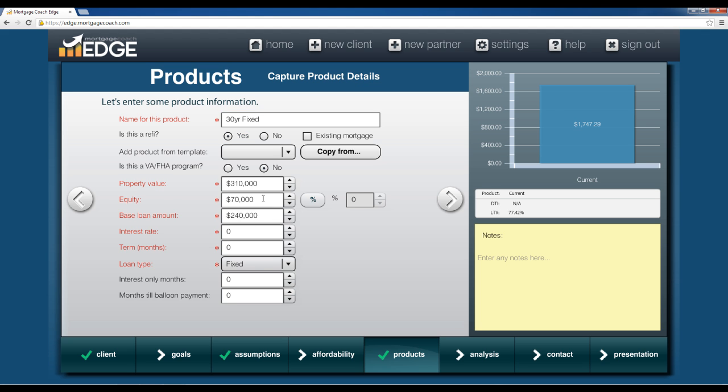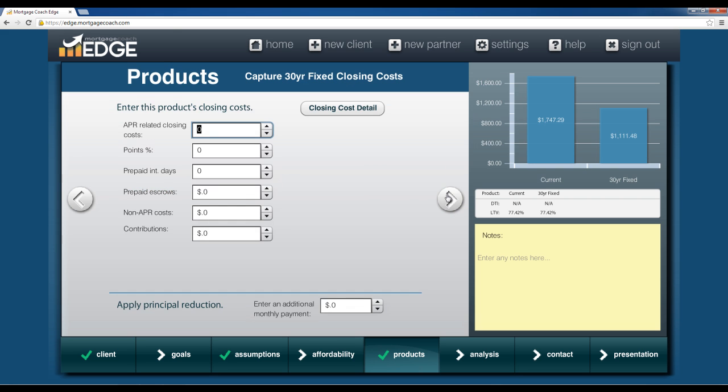You'll notice my data populated in. So now I just need to put in my new interest rate and my new term. So I have the basis of my product started. As I advance the screen, I want to add my fees.